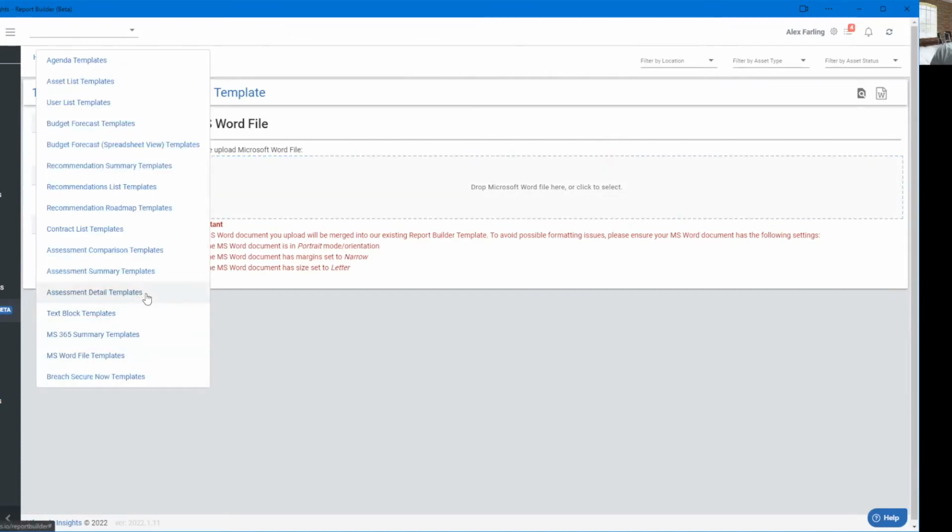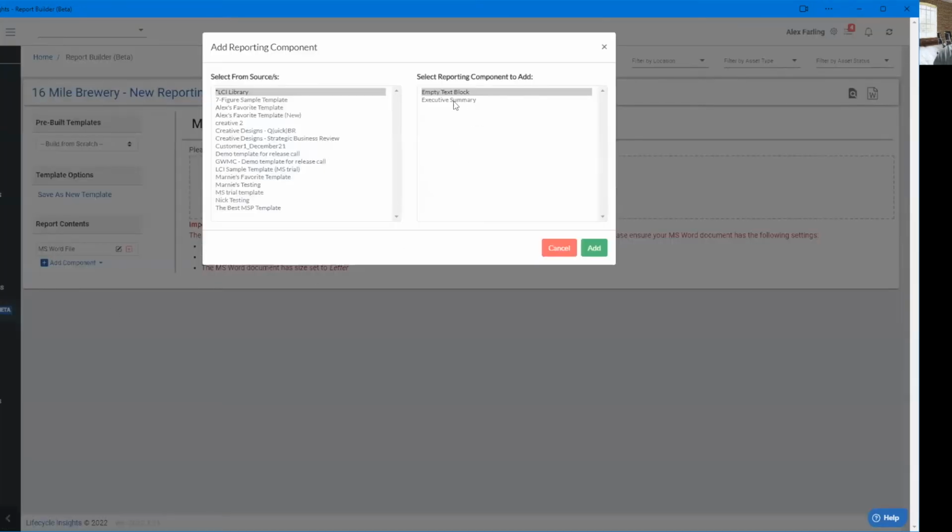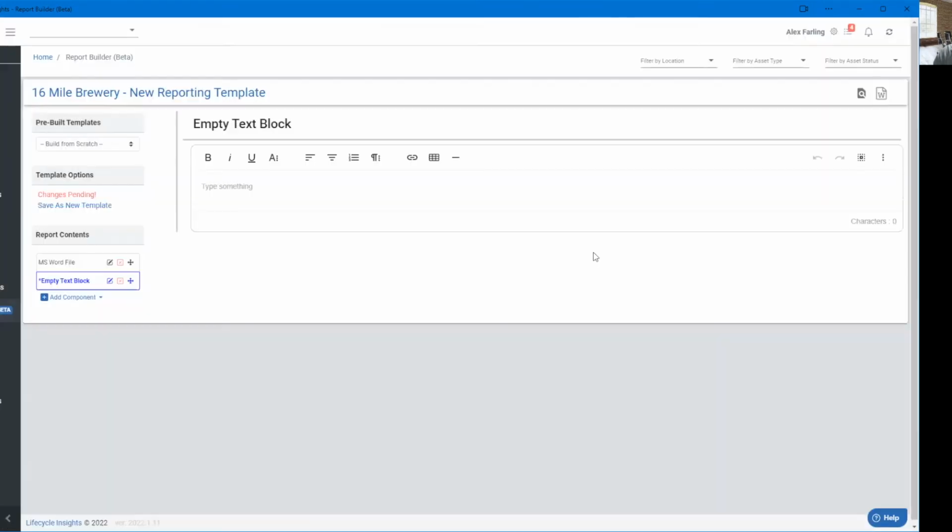If I've got some other information that I need to bring in out of Lifecycle Insights, I can bring in either another Word file template and move that information into Word, or we have our very own text block templates that can be baked out into Report Builder. So we can bring in an empty text block template, and if we had screenshots out of one of our scanning tools, or any other information that we wanted to put in here, we can build this all out. This is a pretty basic, simple editor, but you can add photos, tables and bullets, and really build out a reasonable presentation page.